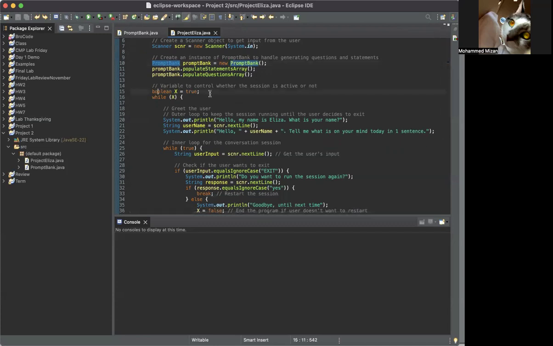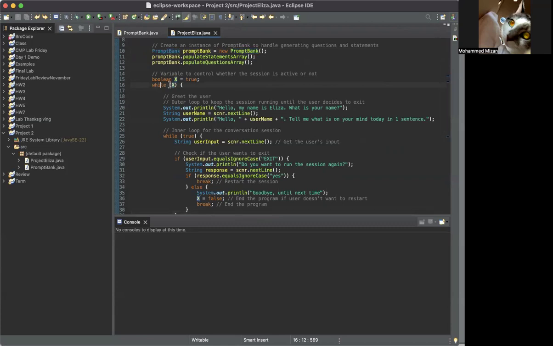This is a variable to control whether the session is active or not: the variable boolean x equals true. So we have the while statement: while x, where x equals true, meaning it will continue. So we're going to get the question. It will greet the user, but also keep in mind this is an outer loop to keep the session running until the user decides to exit.